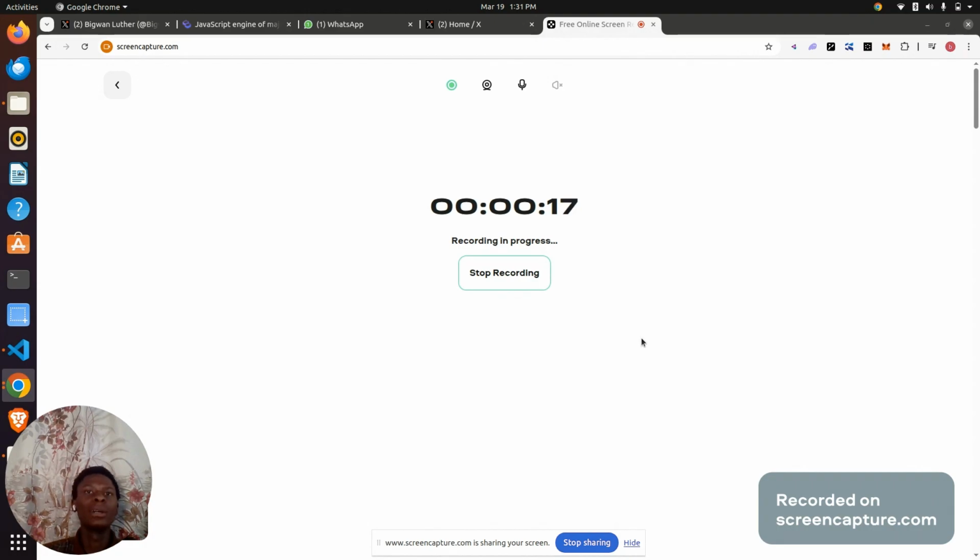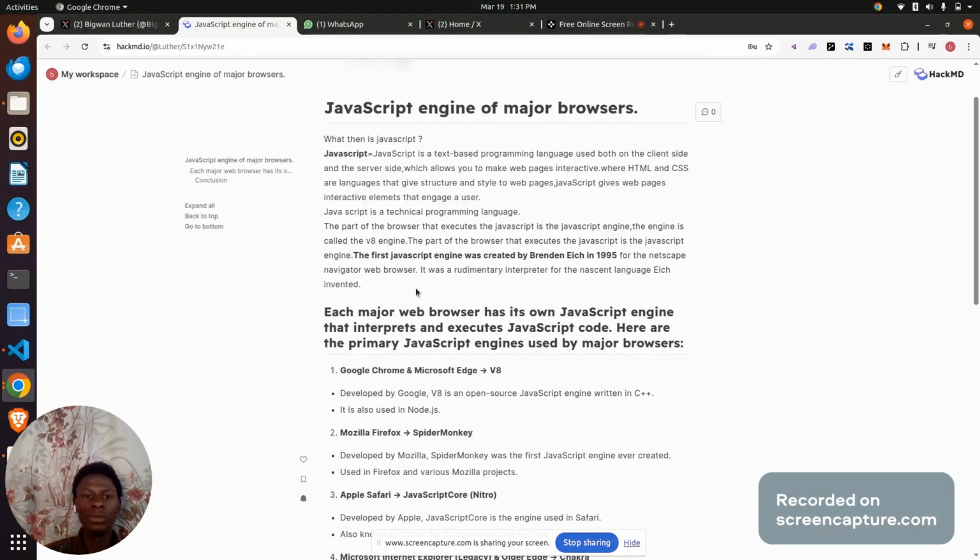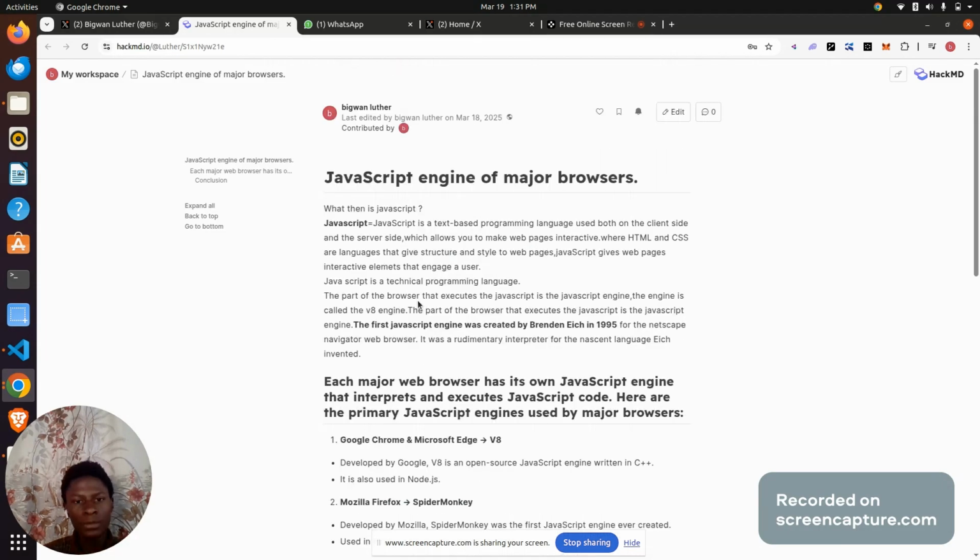First of all, we started by looking at what JavaScript is, which I wrote an article about. This is the article. I said JavaScript is a text-based programming language used both on the client side and the server side, which allows you to make web pages interactive. Where HTML and CSS are languages that give structure and style to web pages, JavaScript gives web pages interactive elements that engage a user. JavaScript is a technical programming language.